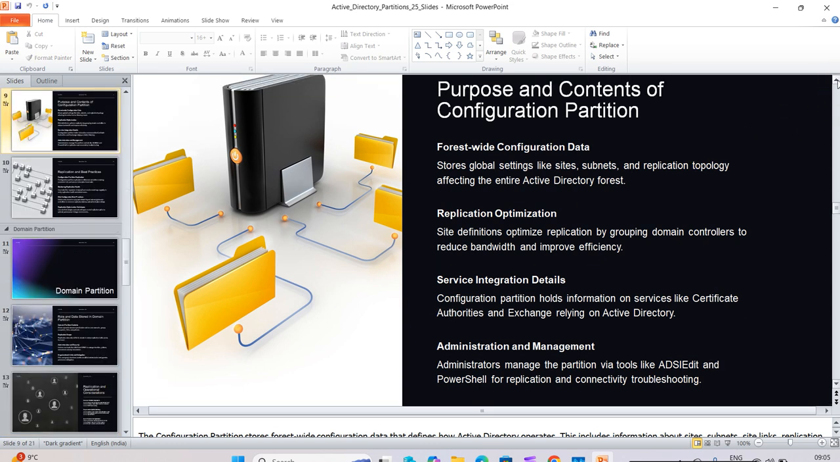Purpose and contents of configurations partitions. Now friends, I'm going to discuss configurations partitions. Forest wide configurations data store global settings like site subnets and replications topology affecting the entire Active Directory forest. This is a structure of configurations partitions. Replications optimizations. Site definitions optimize replications by grouping domain controller to reduce bandwidth and improve efficiency.